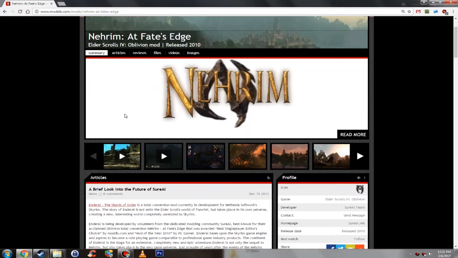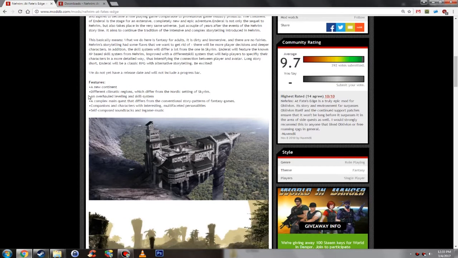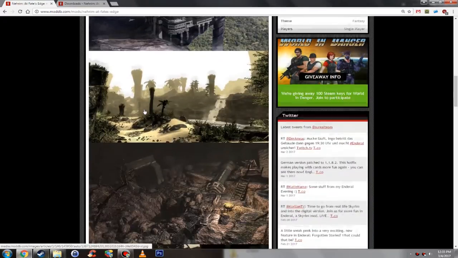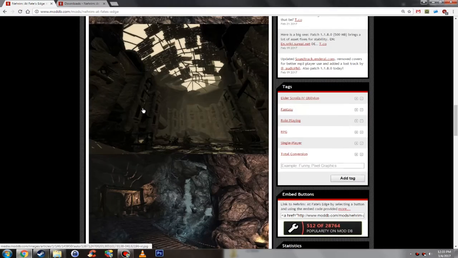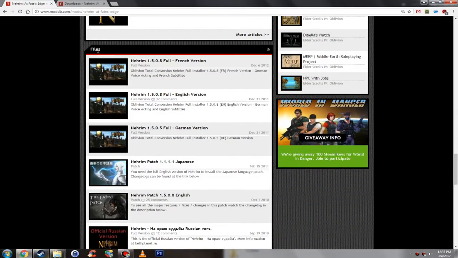Once you've installed Oblivion, you can either go here to the file section, let me just open that in a new window, or you can scroll down and read about the mod. Basically there is a new continent, different climatic regions, an overhauled leveling and skill system, complex main quests, basically a lot of new stuff, also some screenshots apparently. And you scroll down till you find the files section.